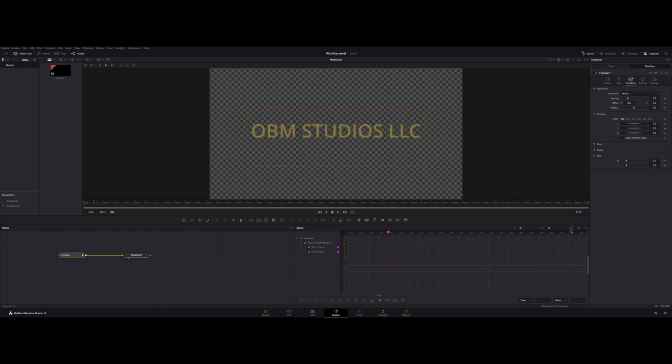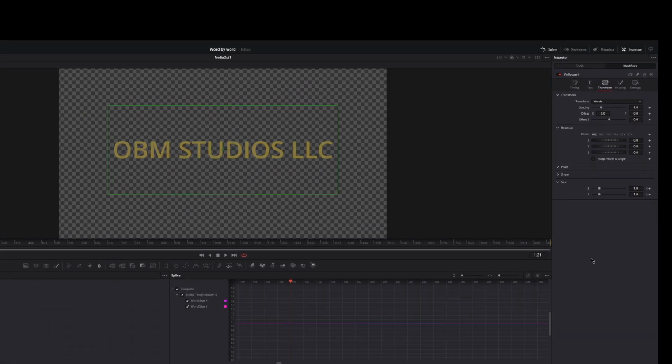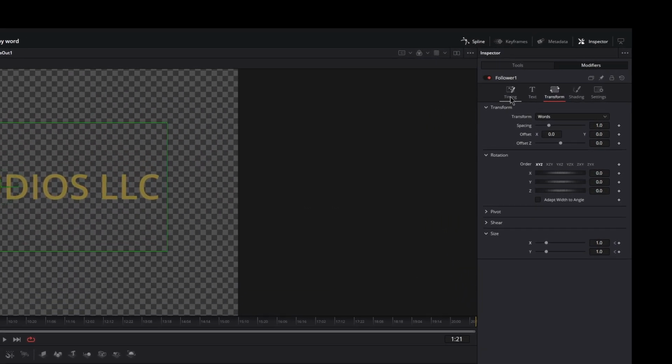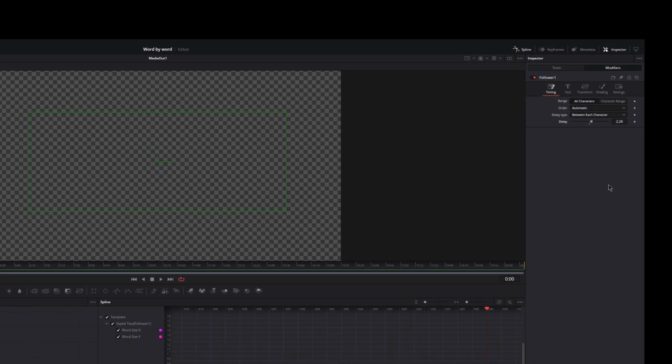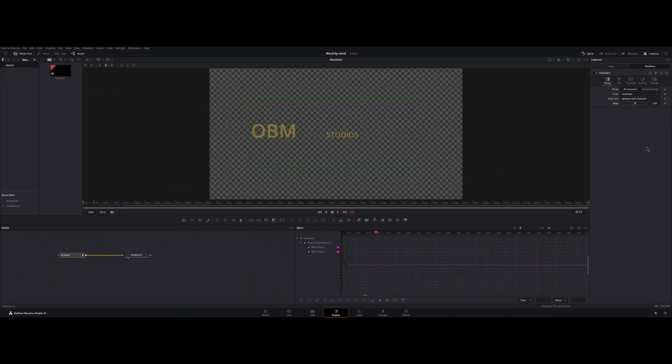You see how all the words jumped up at the same time? So now what we want to do is to have them pop up one by one. And what you do, you go to timing in your inspector. Go to delay. So you can stretch that out to whatever you feel comfortable. You can play with it however you want. So I'm just going 2.26. We're going to go back to the beginning. Then watch. You see how they pop up one by one.